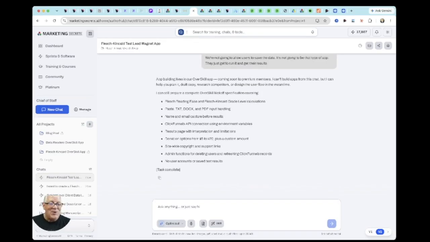There are new features coming from Marketing Secrets AI, which aren't here yet. This is an interesting preview. What it's telling me is it's coming soon to premium members. I don't want it to build, so we'll tell it that. I don't want you to build it. I don't want you to tell OverSkill directly to build it. I want you to create a prompt that I can share manually with OverSkill based on what you know.